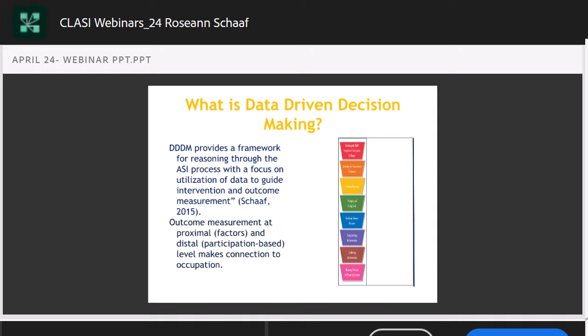And you'll see that it's a series of steps. Let me see if I can get this arrow to work. It's a series of steps that you go through, and we're going to go through each one of them. But one concept that I want to introduce to you now is this idea of identifying and measuring outcomes. And specifically, when we're using data-driven decision-making with Ayres Sensory Integration, we look at both proximal and distal outcome measures.